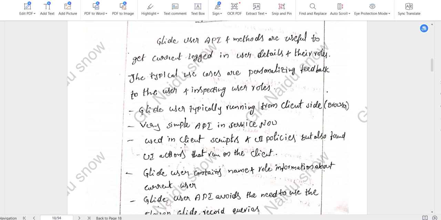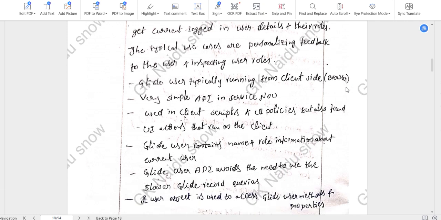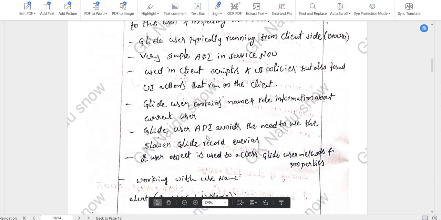Glide user runs from the client side, as we already said. It is a very simple API in ServiceNow, and it is generally used in client scripts and UI policies. Glide user contains the name and role information about the current user. The main use is to easily find these basic details, that is, the user details and their role information.